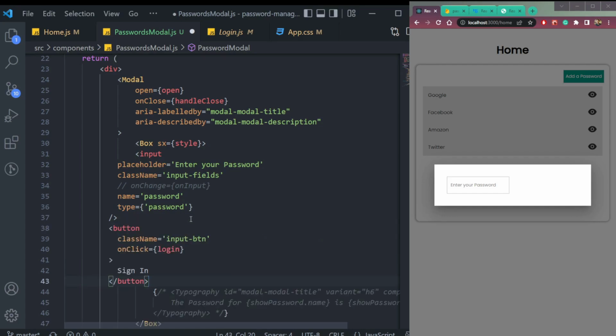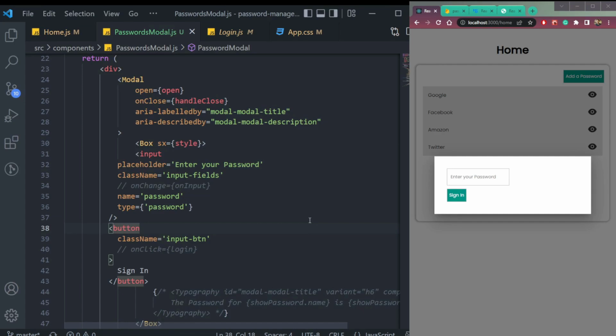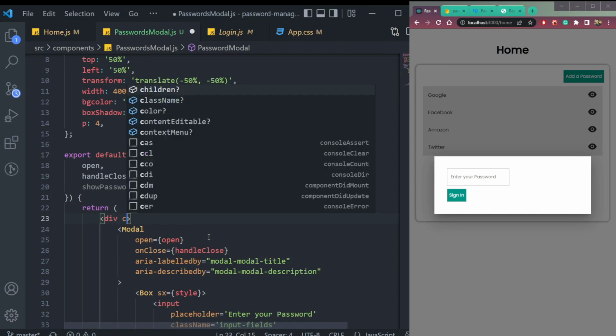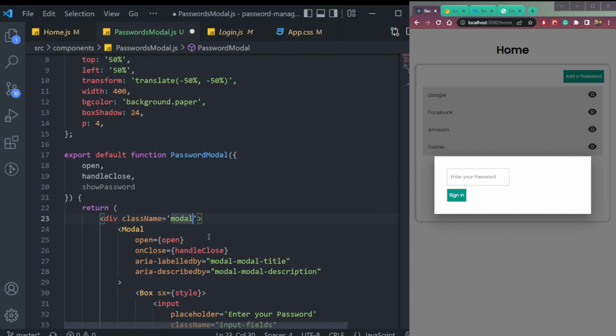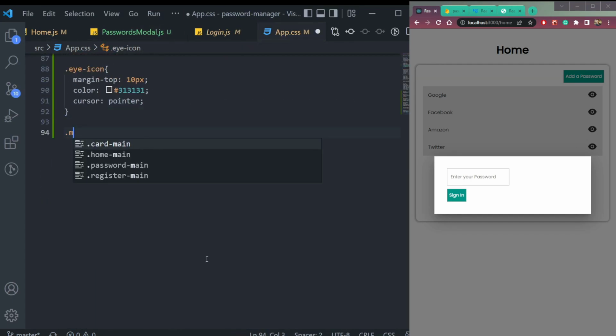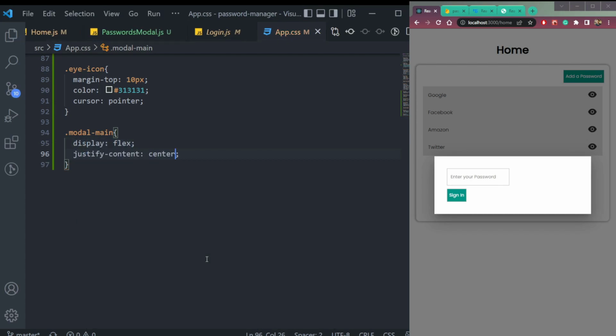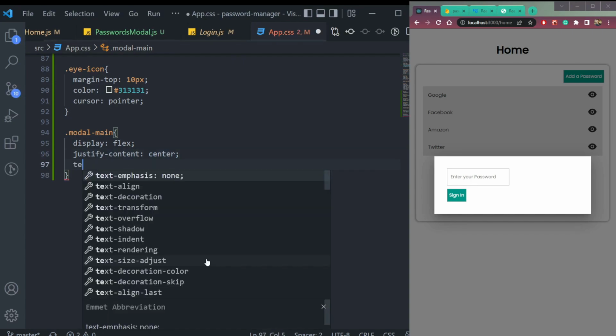Let me add a button here as well, and remove on click or comment on click. And we can see it here. But we have to align the items in the modal in the center. So say modal main. Come into app.css and we can say modal main and we can say display flex, justify content center. But I don't know why it's not working.